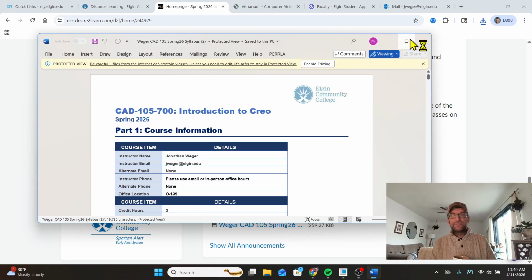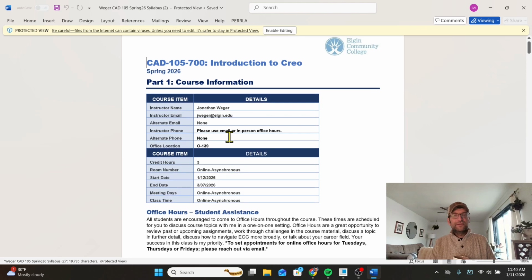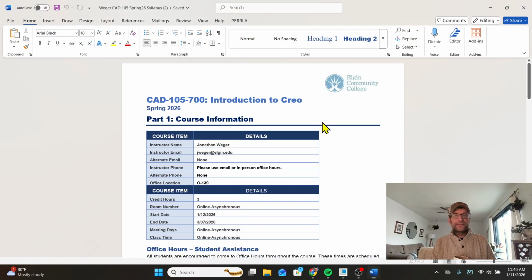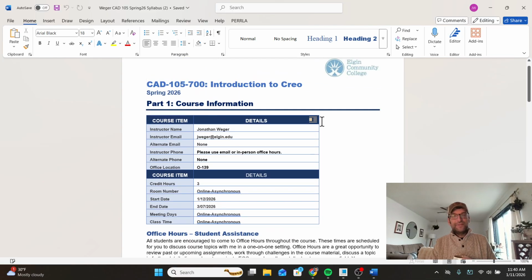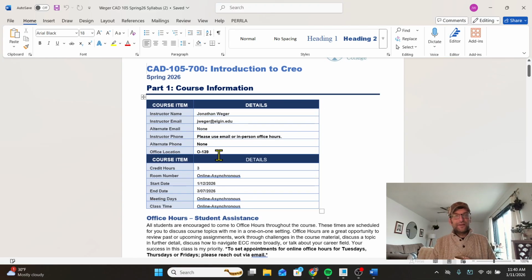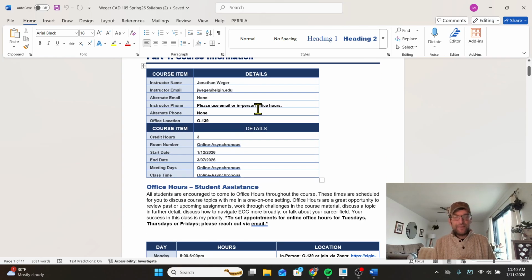As we know, syllabi for courses can get to be a little bit long, and this is no different. I think this is 10 or 11 pages. But again, the important stuff is on here, okay? Office location for me is right there, O139. Email. Credit hours for CAD 105 are 3. Start date is the 12th of January. Tomorrow already. The end date is March the 7th.